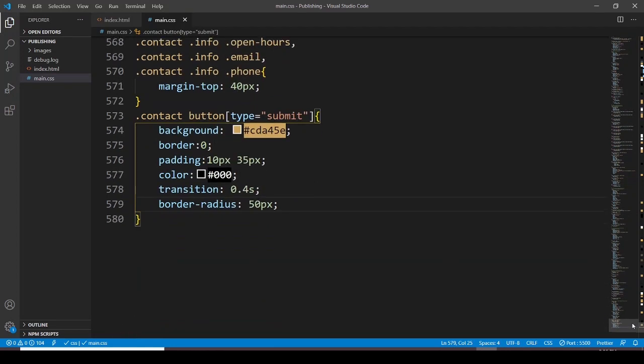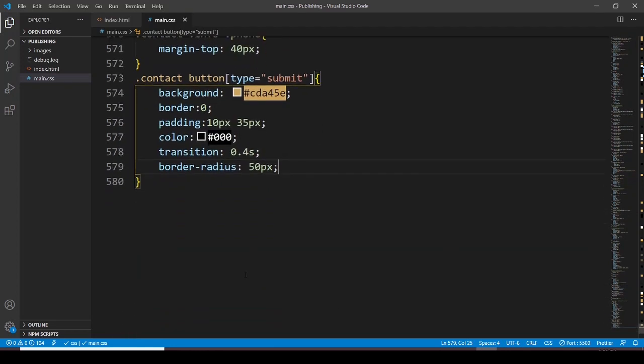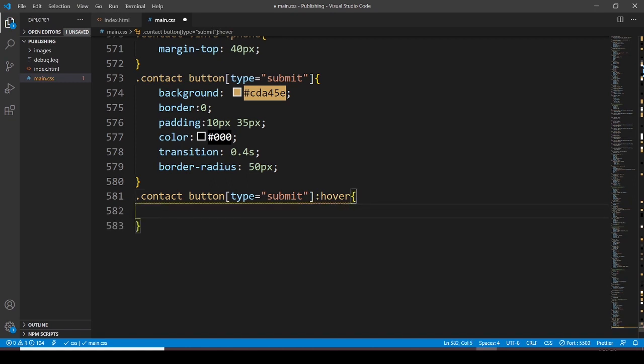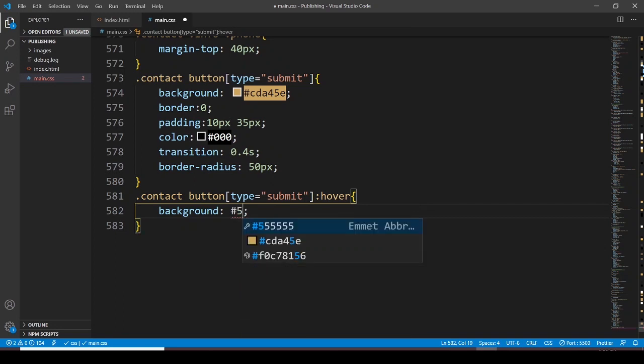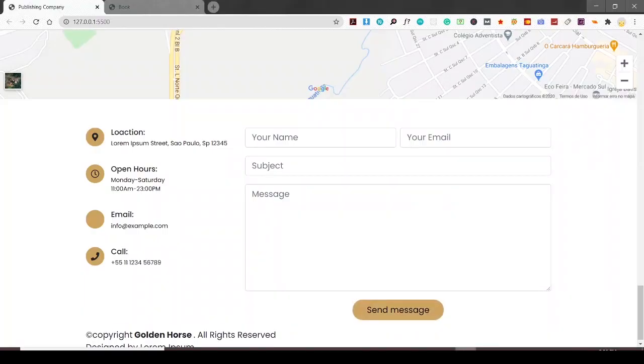Let's save it, and let's have a hover for this button. So what I'm going to do, let me copy this one, paste it here. Let's use the hover, and the background is going to be D3AF71. Let's save it, move on to the browser, and let's see. Okay, so when I hover over it, it has a slight change.